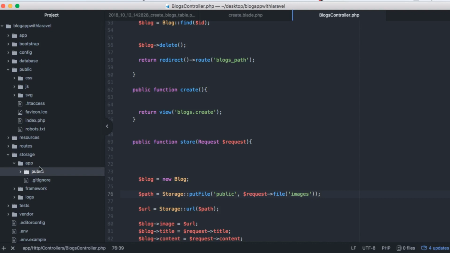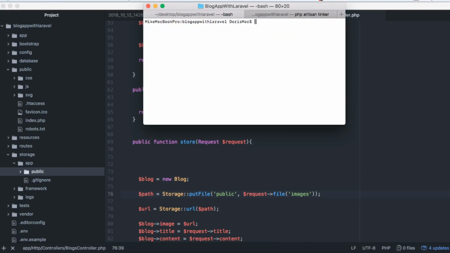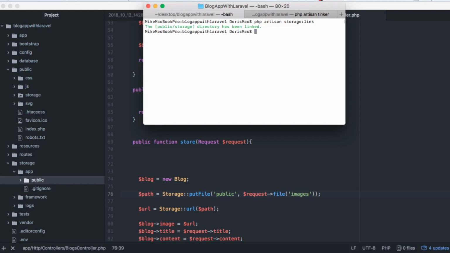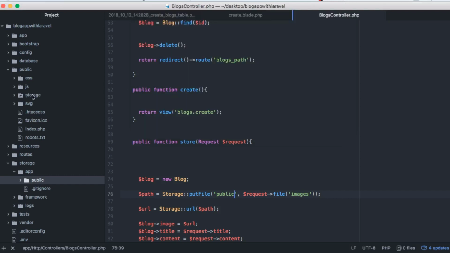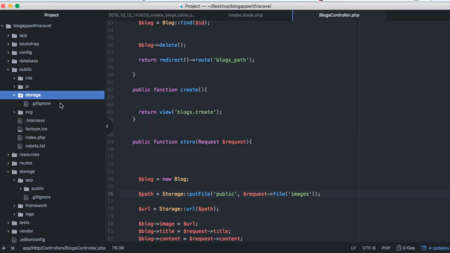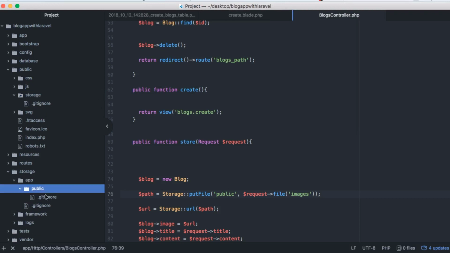However, we don't have access to public. So instead we have to link our public folder so that it is inside this public folder, because everything that's inside public folder is able to be accessible for the visitor user whatsoever. So in order to do this, we have to run php artisan storage:link, I think. There we go. And now you see we have here a storage folder. So currently it's empty because the public folder is empty.